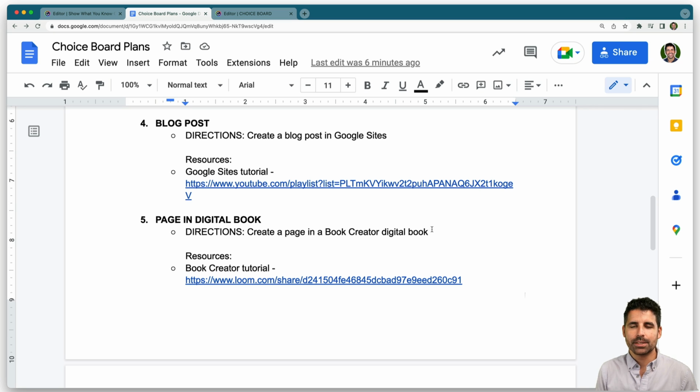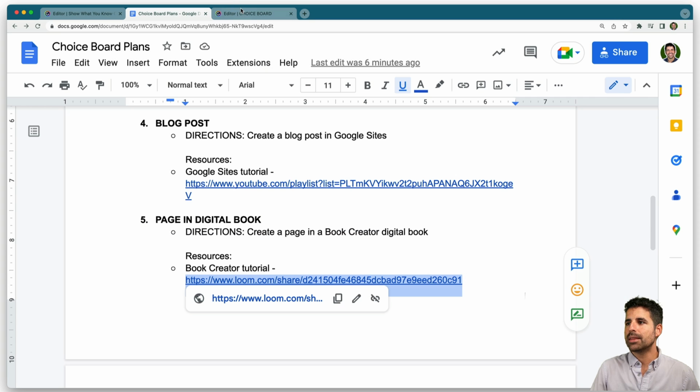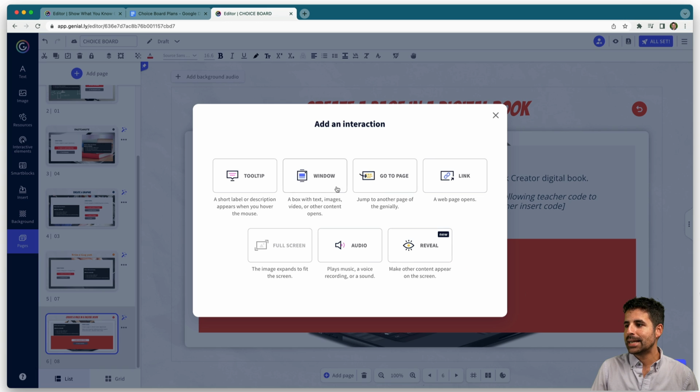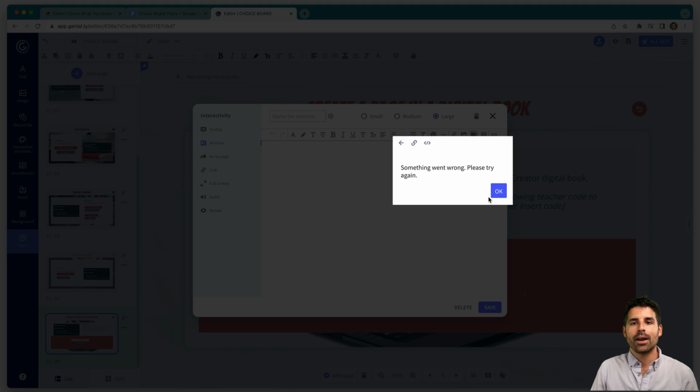The other issue that I ran into is that I made one of the tutorials myself using the app Loom. And so the video is not on YouTube, it is on Loom. And so you can see that URL right here for my book creator tutorial. But if I copy this URL and I go to my book creator tutorial and add the interactivity into a window using the same method I did with the YouTube video, it does not work.